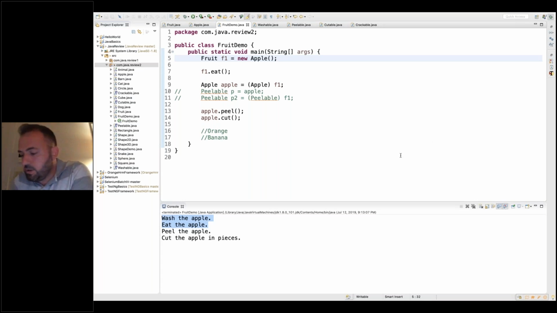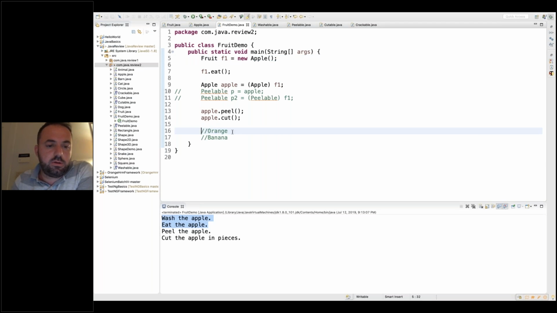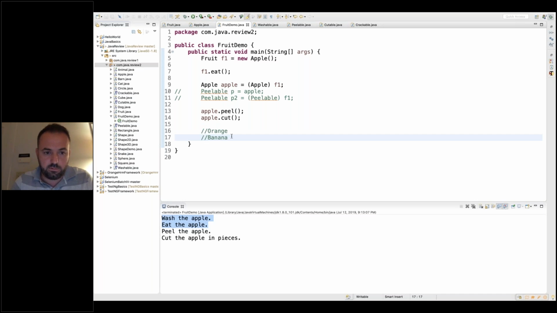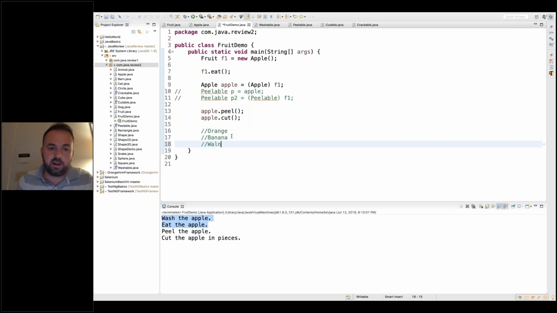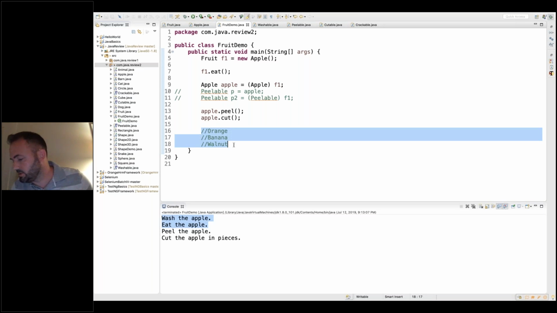Let me give you less than 10 minutes, up to 9:23. So I'm going to give just 9 minutes. And then we're going to implement together the orange and banana, and maybe also one nut, walnut, because walnut is crackable, right? So these are the 3 classes that need to be implemented in the near future. I hope somebody says done here.